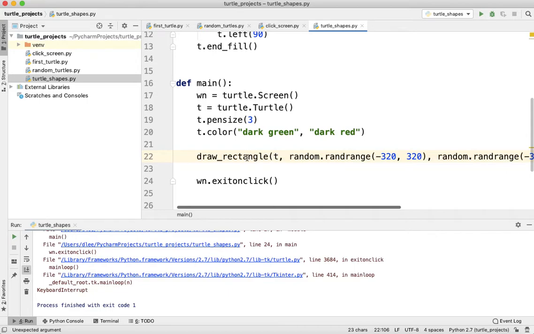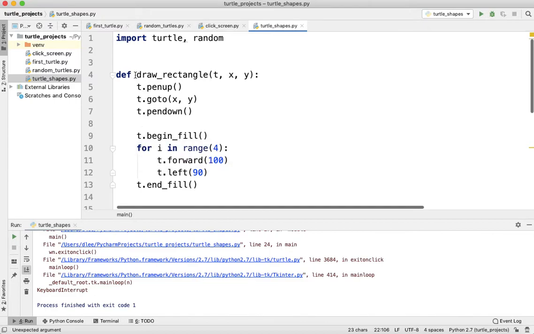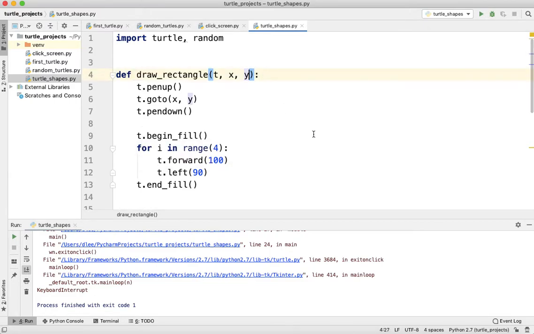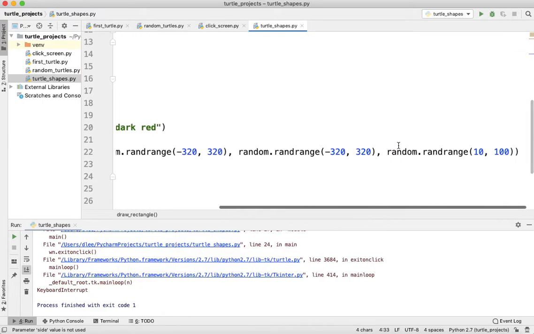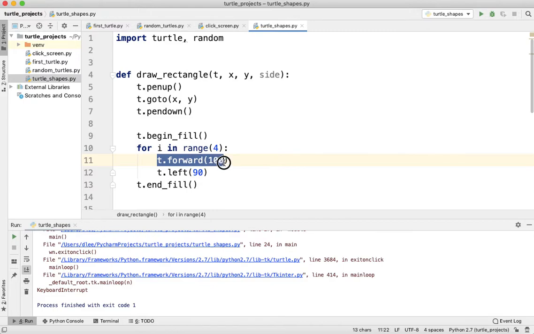Since we're giving it four arguments here, that means when we go to define draw rectangle, we also need to receive the four arguments in four parameters. So this one I'm going to call side, because it's how long we want it to be. And if we look in our code, where should we put this side variable that's going to be equal to this random number from 10 to 100? Well, we would want to put it right here, because this is how much the turtle is going to move forward when it goes to draw the rectangle.